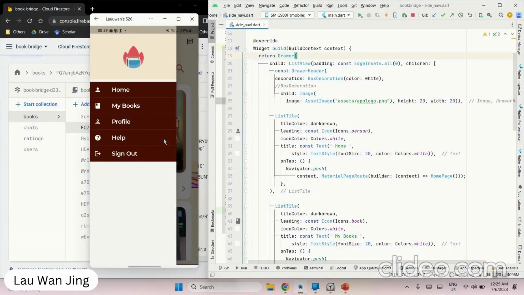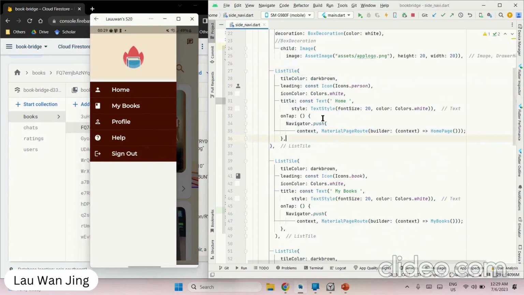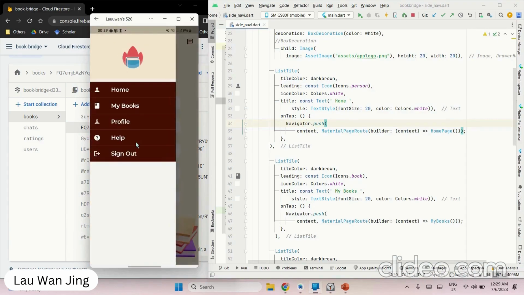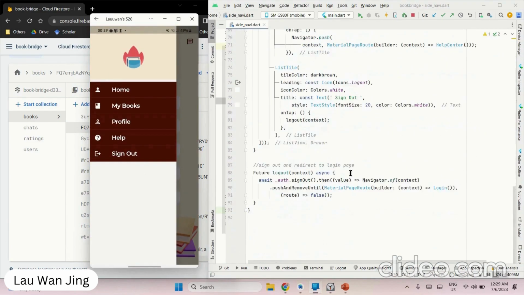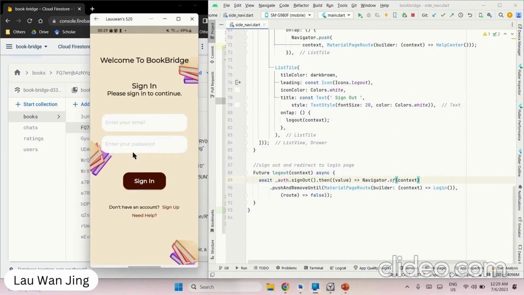For the site navigation, each of the list star can redirect to each of the main feature, which is home page, my book page, profile page, help center, and sign up. So in sign up, we'll redirect to the login page.